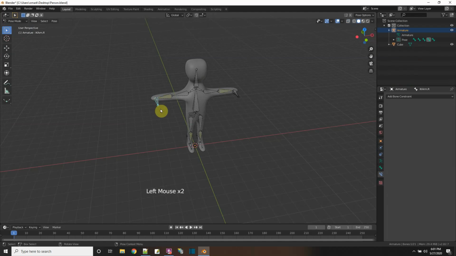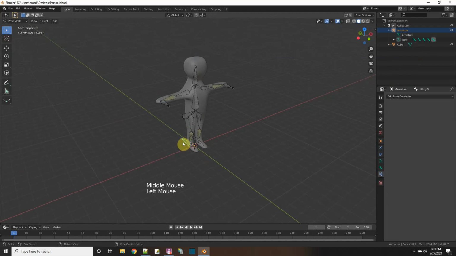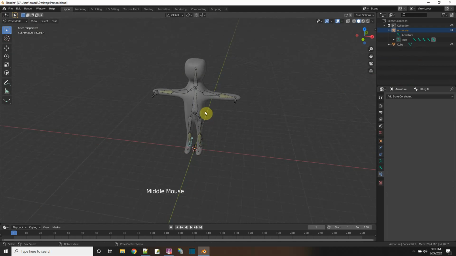Let me just test. On this side, yep, the bones are moving there. Escape, and let me try this side. G, the bones are moving there. Escape. All right, so the bones are set up. Now I've got to connect the bones to the mesh.